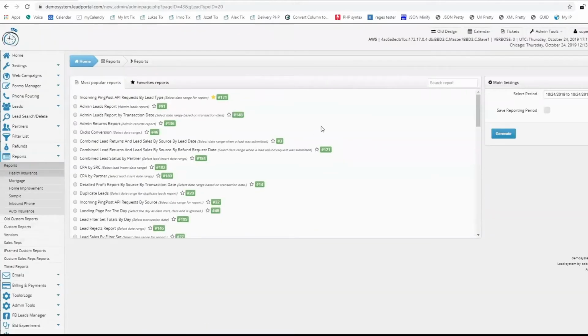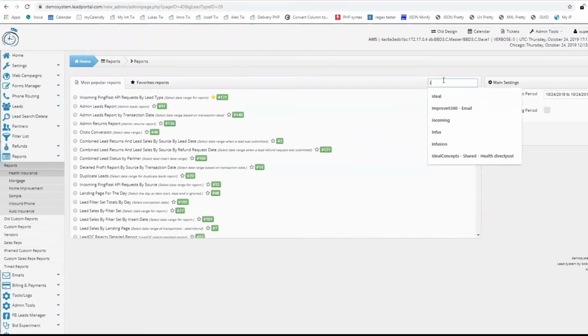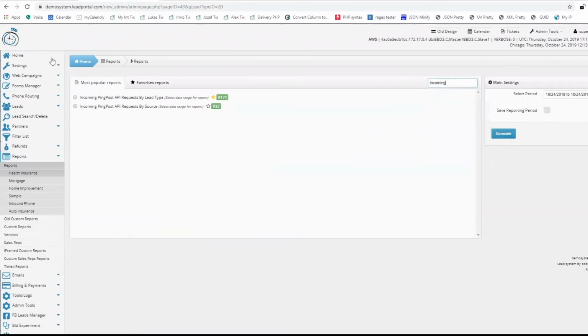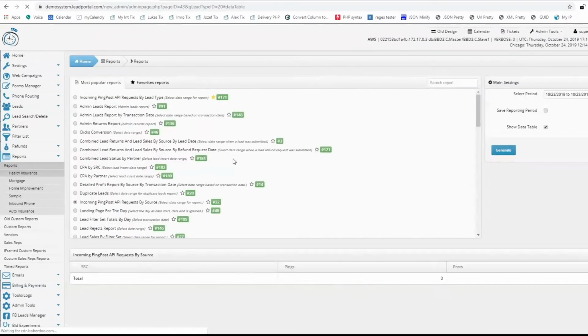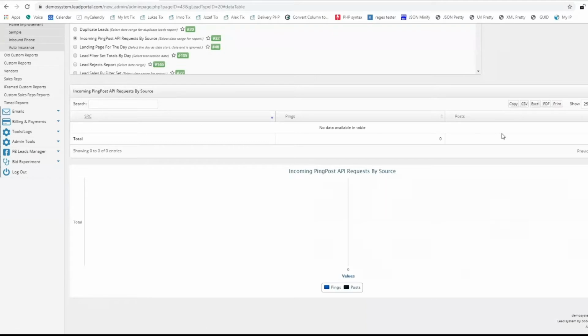source. So if I look for incoming, there's the one I mentioned by lead type that shows all the lead types, but then we have one that breaks it down by source specifically for that lead type as well. If I run it for yesterday, same thing. It's going to break it down by source. How many pings did they send? How many posts did they send?